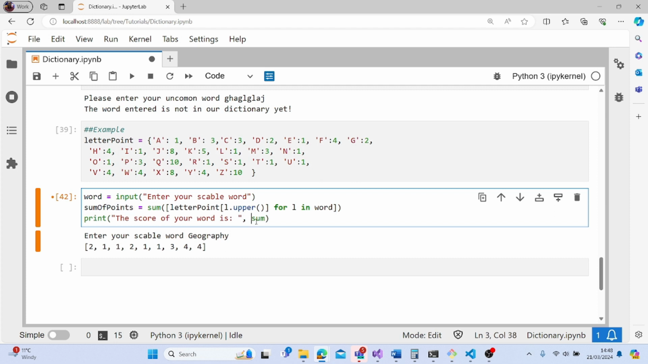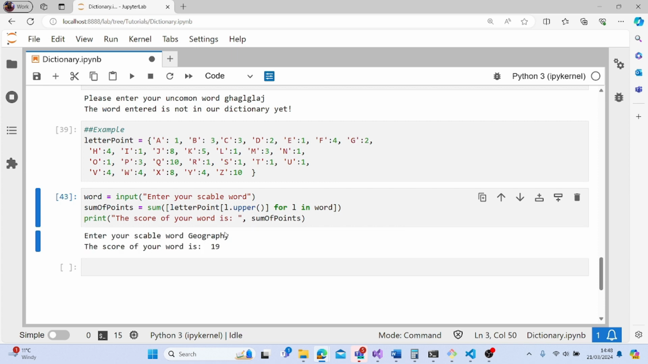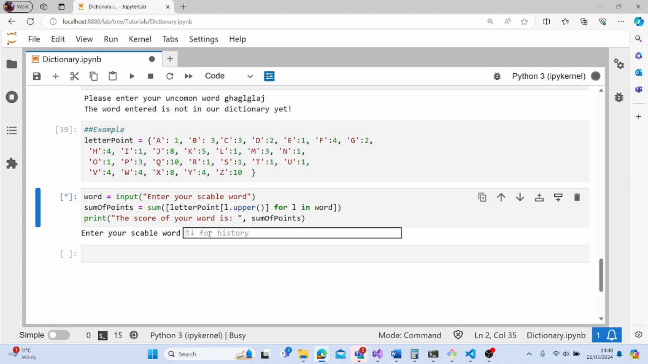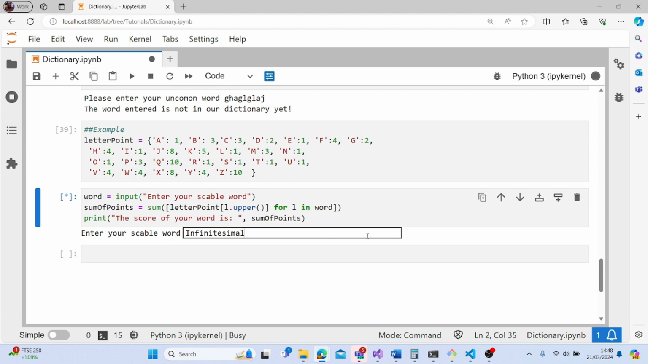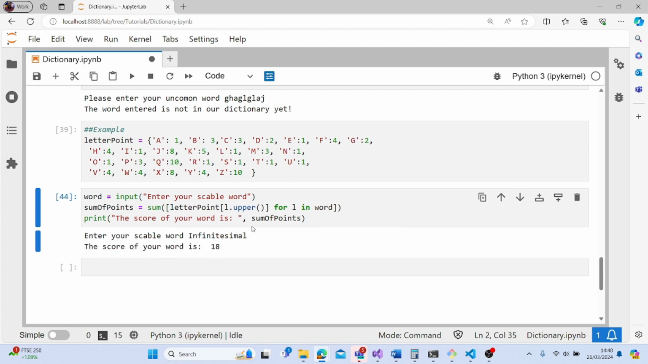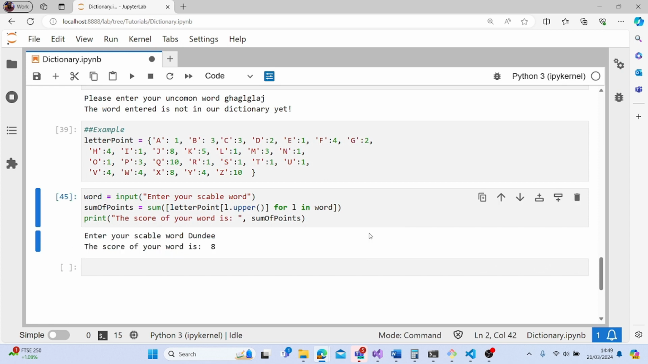Can you see how I just disintegrated that for you? If I run this and enter geography now, it just gives me the score of that particular word. The score of the word is 19. If I enter another word, infinitesimal, am I right? I'm not sure if the word is correct. The score of your word is 18. Let's enter another word, Dundee. The score of Dundee is 8.